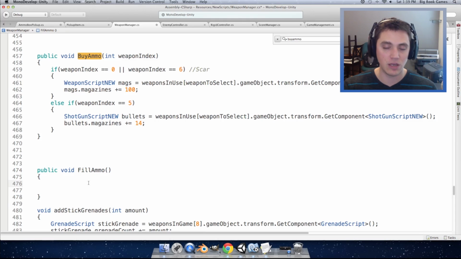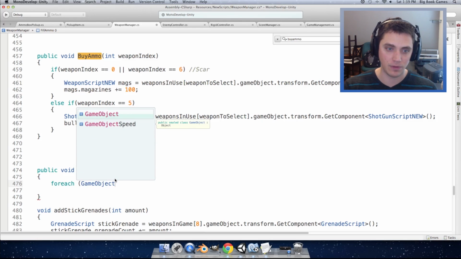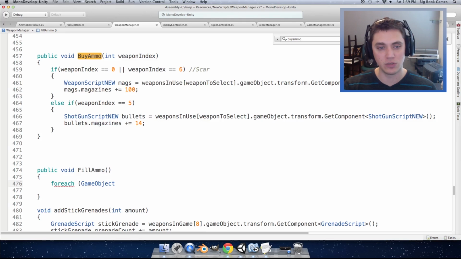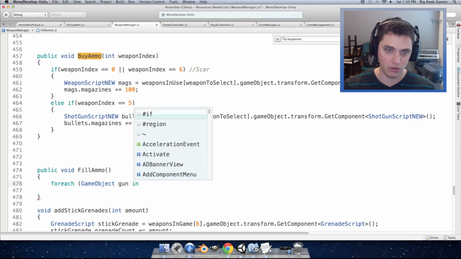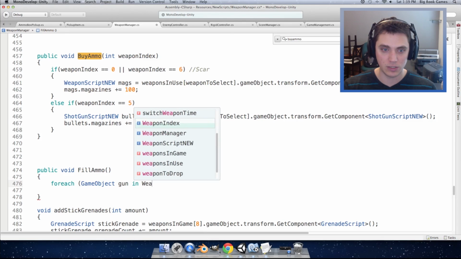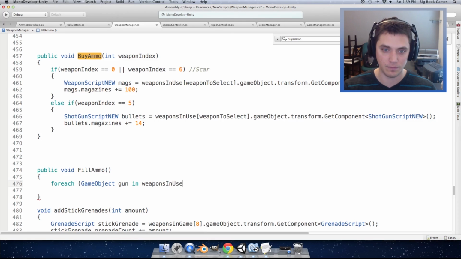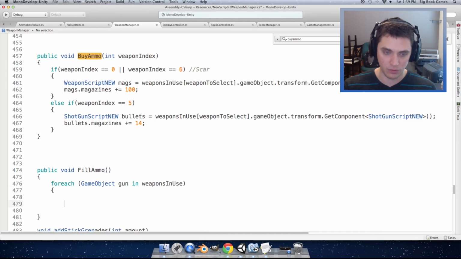And for this, I'm going to use a for each statement, and the for each statement just cycles through all of the objects in an array that you define. So here I'm going to type for each, which takes the object type, which is a game object, that is the type of objects that are in our weapons in use, and we need to give it a reference name, and I'll call it gun in. And then we tell it what array it is in, which is weapons in use. And this will go through each weapon.